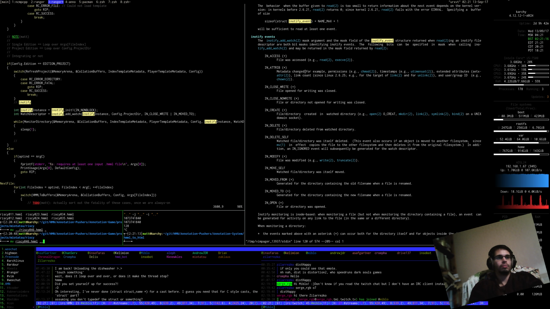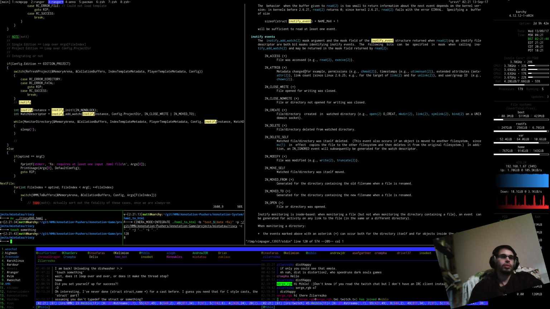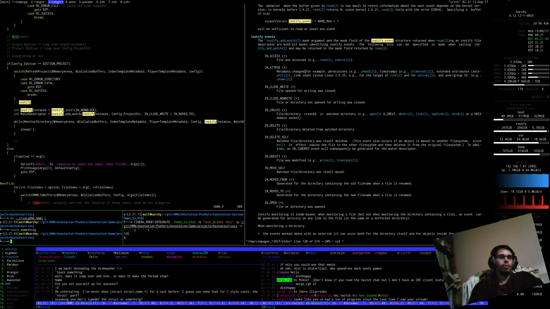So if I move this out of the way again, and then run our program, and then move that in, we get 128. And then if I touch something, we should get, yes, we do get the 8 for the close write. Now, if I'm not mistaken, that is perfect.